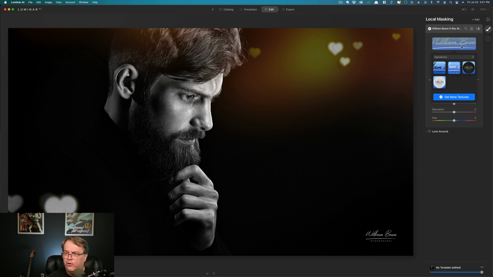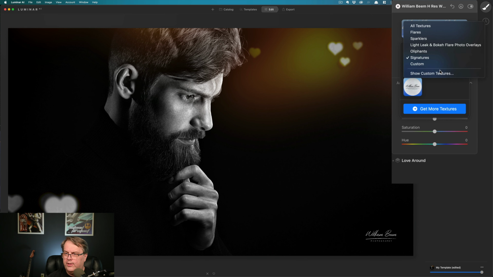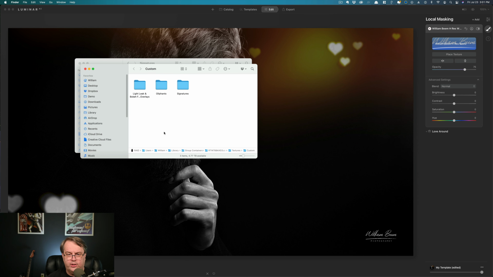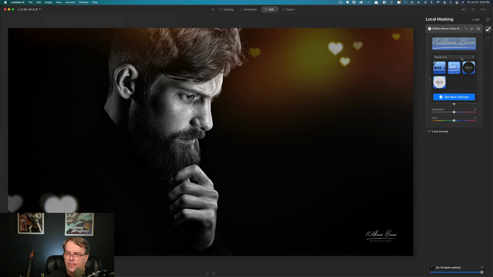If you want to add your own textures, pull this down, go to Show Custom Textures, and it opens up the folder. And where it says Custom, you'll see there's a path down here. Basically, you put in the textures that you want, or a folder of the textures that you want. So I prefer doing folders, so that way when I come over here and I want to choose something, it shows up the folder, and that tells me what kind of things I'm going to find inside.